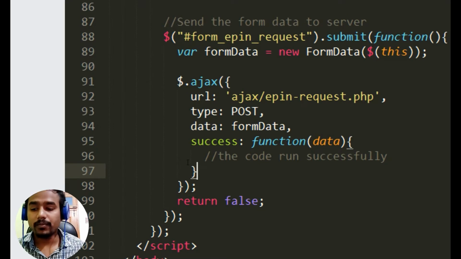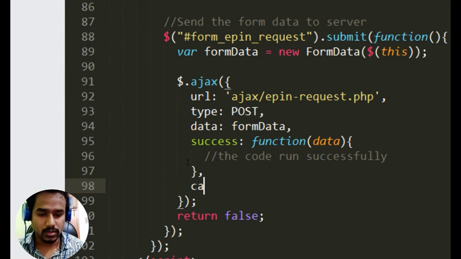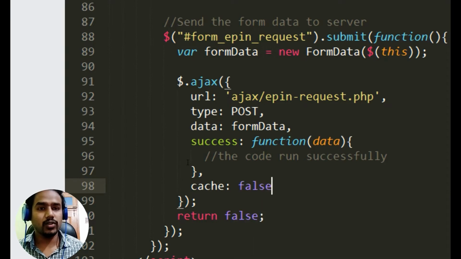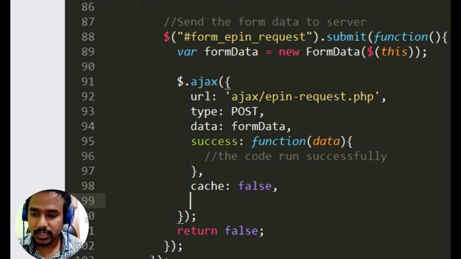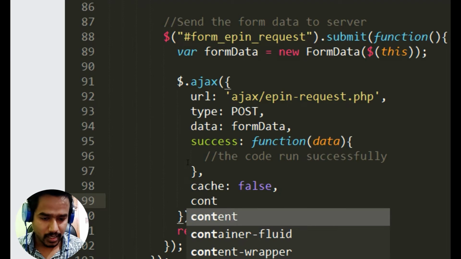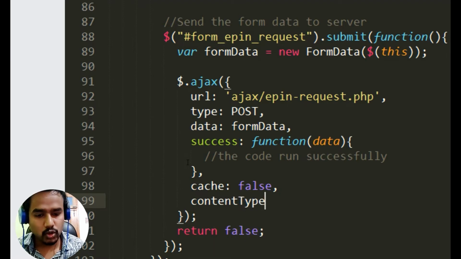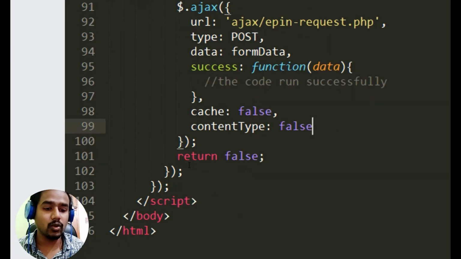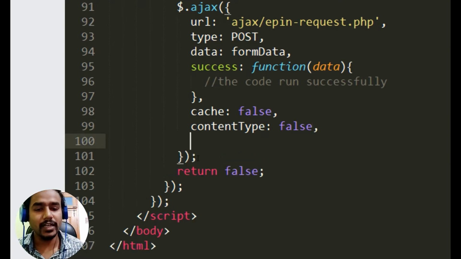Now another thing, we have to set cache to false, because we are using an image. Otherwise, if it is not false, it may possibly access a historical image from the browser. So we will set it false. And another thing is contentType. Content type should also be false, because otherwise it will send only a string, I think. I am not so clear about this.